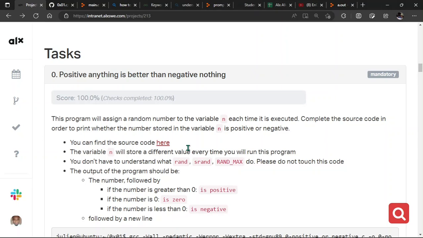And in here we're gonna start from the tag 0 and see how to work on a few tags for this very video. All right. This tag says this program will assign a random number to the variable n each time it is executed. Complete the source code in order to print whether the number stored in the variable n is positive or negative.